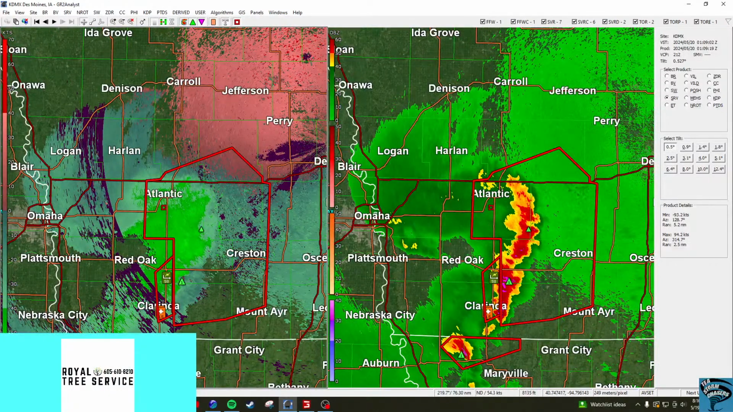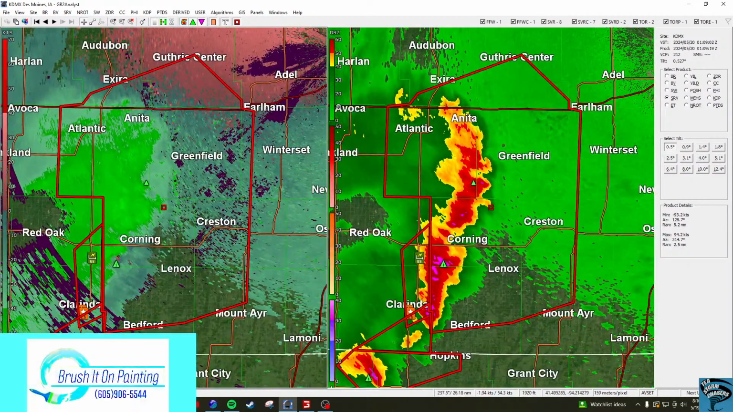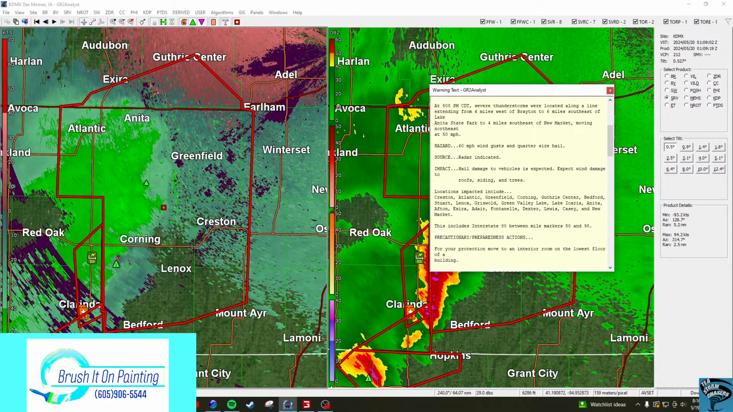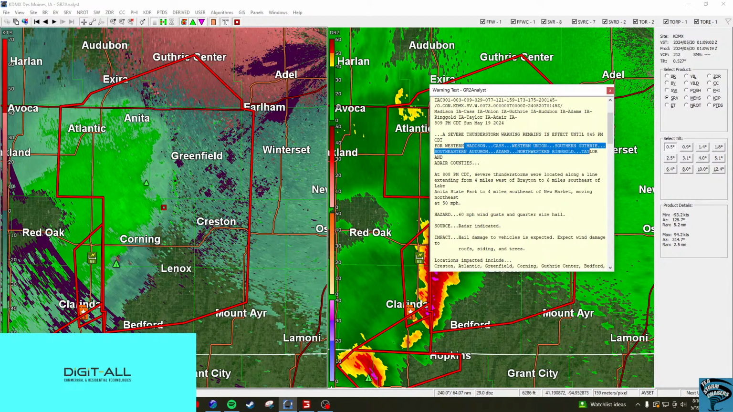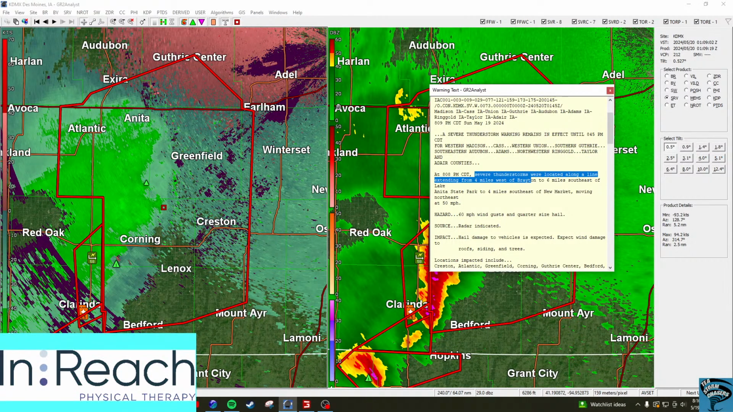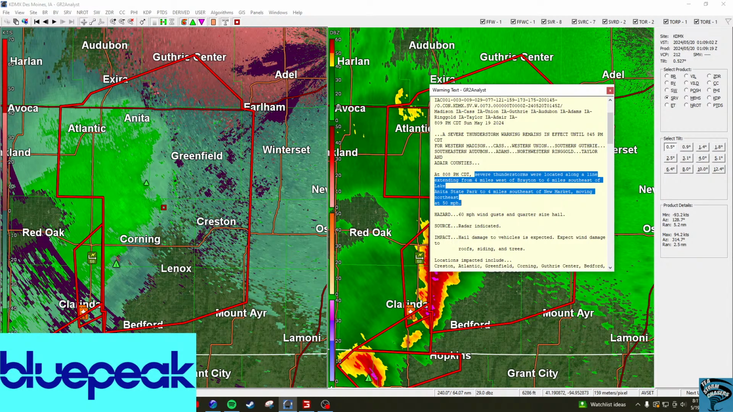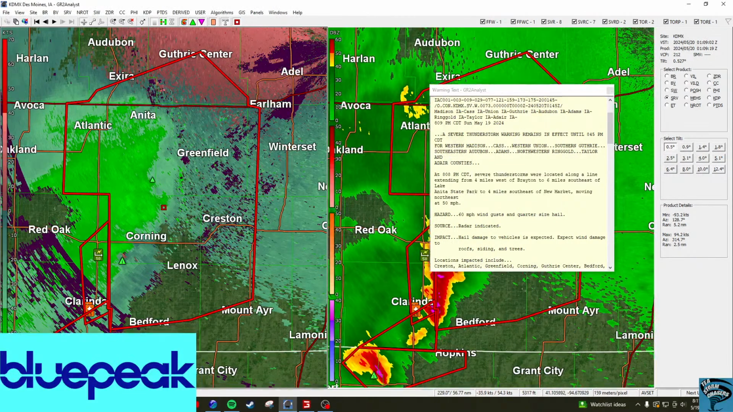QLCSs, quasi-linear convective systems, which is just big lines of storms that create a lot of wind and rain. So that's kind of what we're looking at right here. It's not a derecho, like I said, but 60-mile-an-hour winds and quarter-size hail. Madison, Cass, Union, Guthrie, Audubon, Adams, Ringgold, Taylor, and Adair counties. Severe thunderstorms were located along a line extending from 4 miles west of Brayton to 6 miles southeast of Lake Anita State Park to 4 miles southeast of New Market, moving at 50 miles an hour to the northeast.